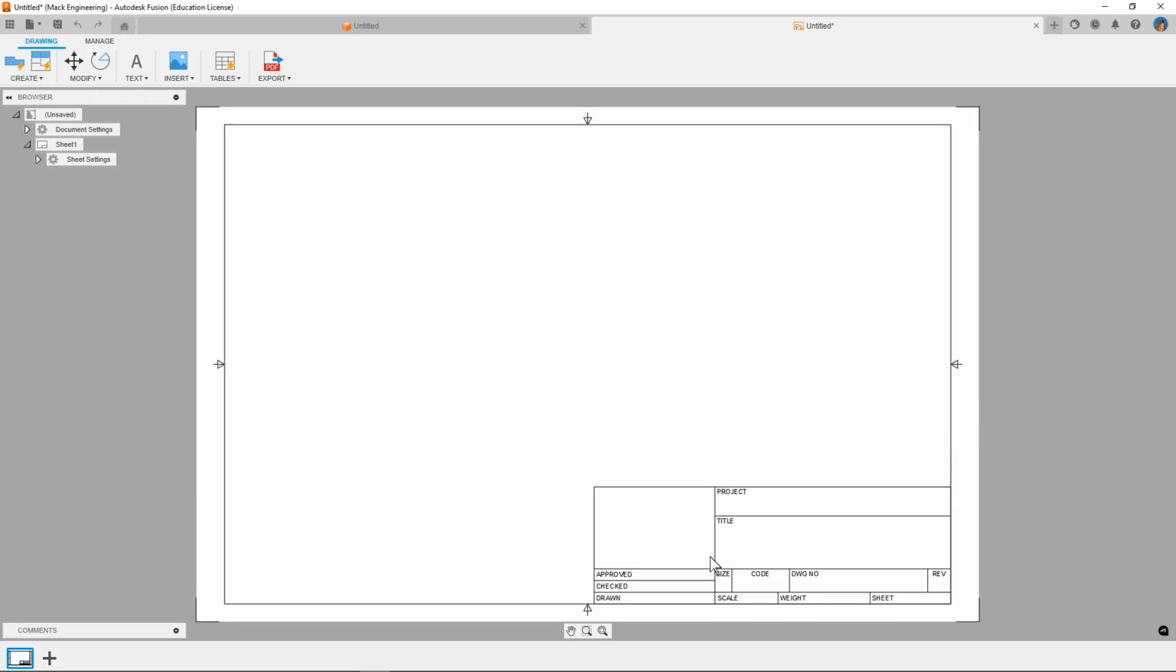You'll notice when I hover over the title block, it gets bold. So when it's bolded like that, you want to right click, and then you're going to go down to Edit Title Block. Not New Title Block, but Edit Title Block.